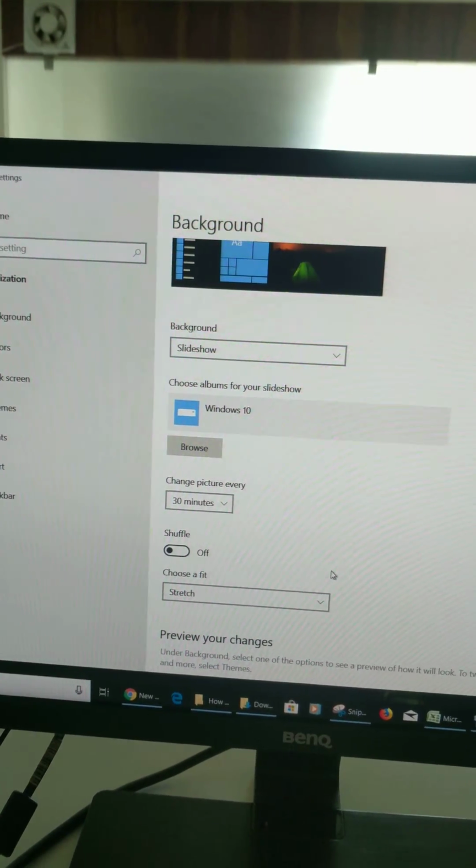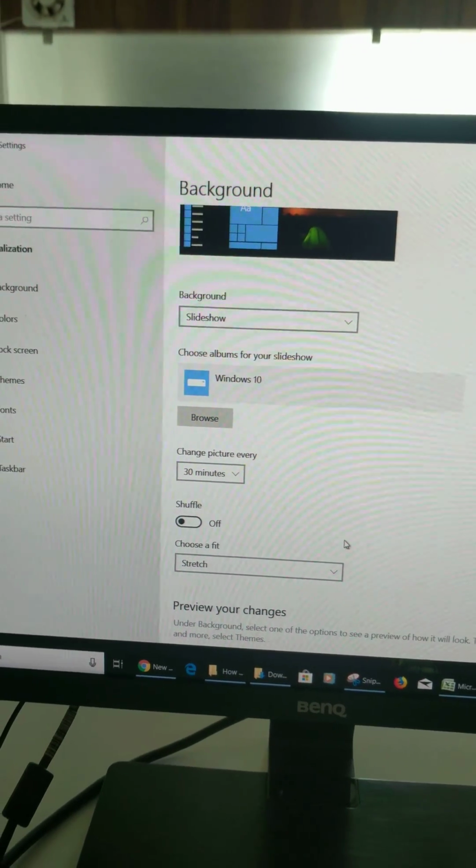I hope this tip is helpful to change Windows 10 wallpaper.